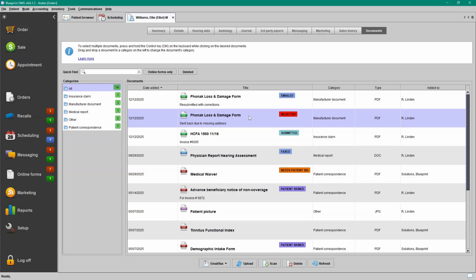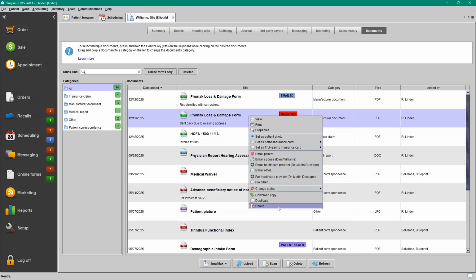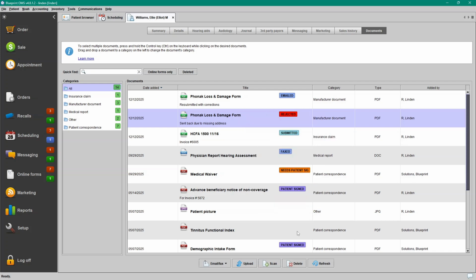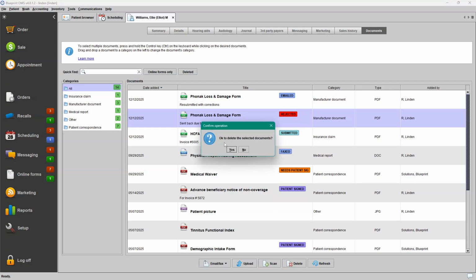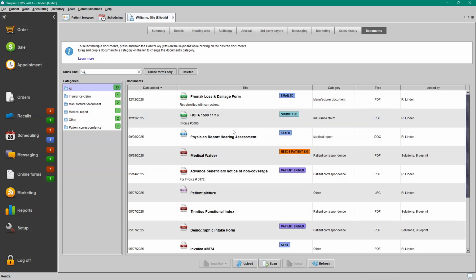To do so, I can right-click the document and select Delete, or highlight and select Delete at the bottom of the page. There will be a Confirm Operation dialog where I can say yes or no. Please note that only users with the Delete Documents privilege can perform this action.